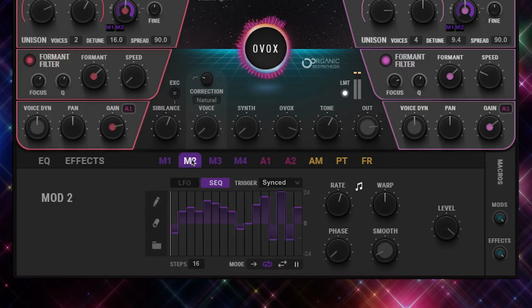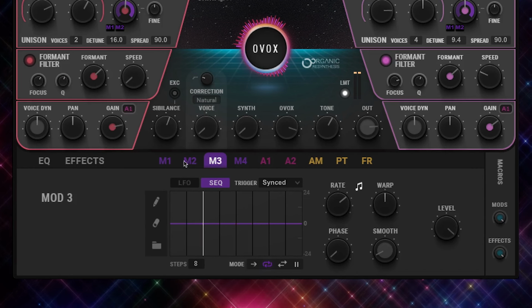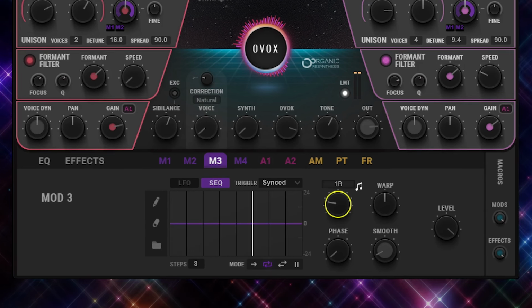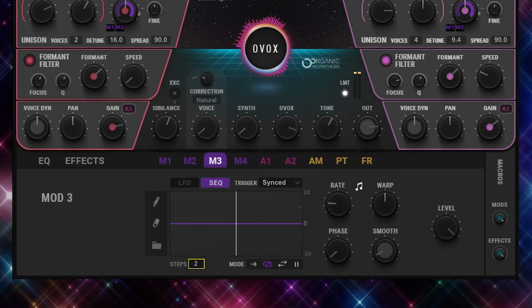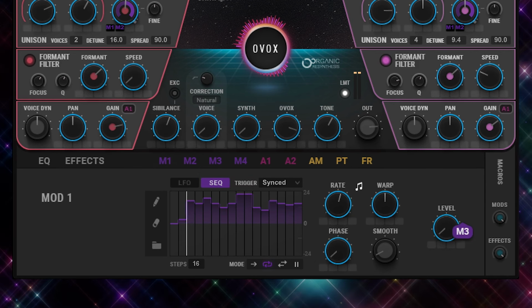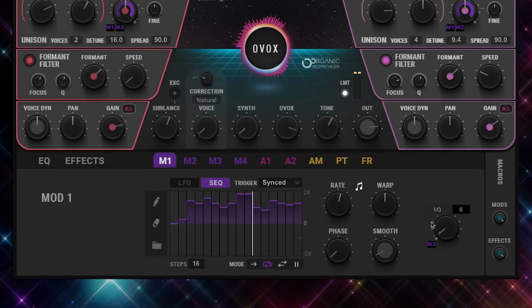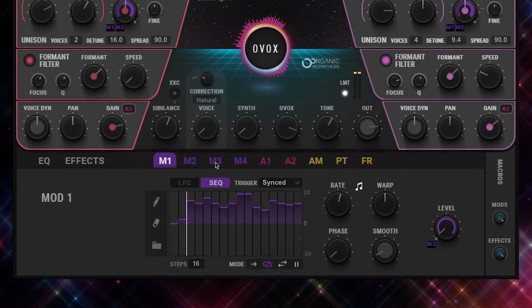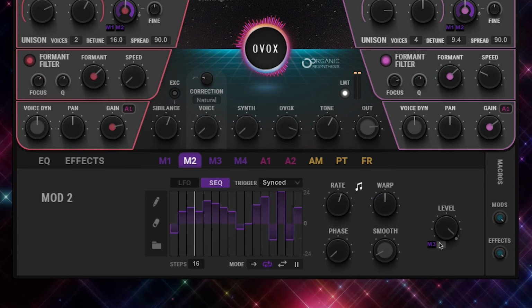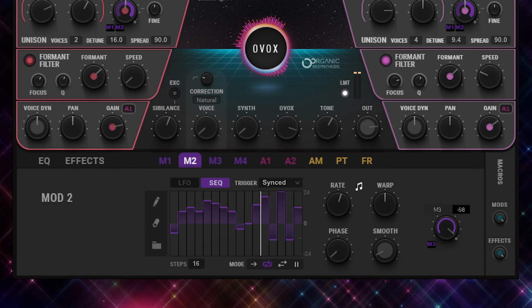The final step is we're gonna use mod 3 to control mod 1 and 2. So on mod 3, we'll set the rate to 2 bars and create 2 steps. Now we're gonna drag mod 3 onto the level of mod 1 and 2. On mod 1, we're gonna dial up the modulation to 100. Now we'll take mod 3 and drag it onto the level of mod 2. And then we're gonna dial down the modulation to minus 100.